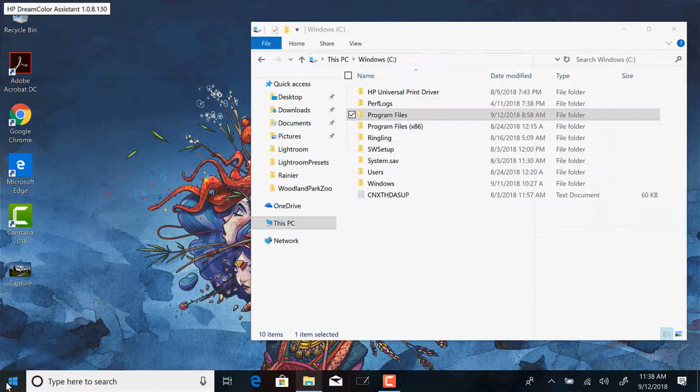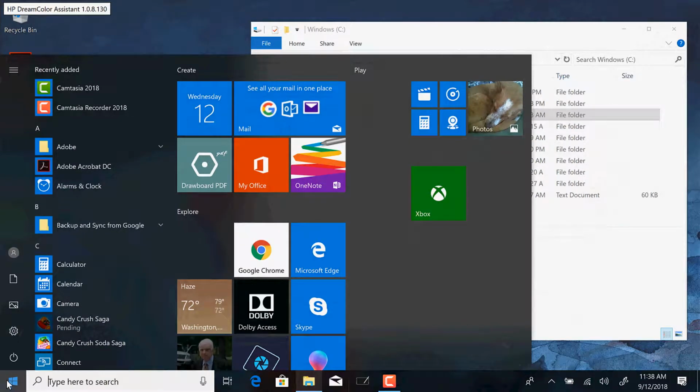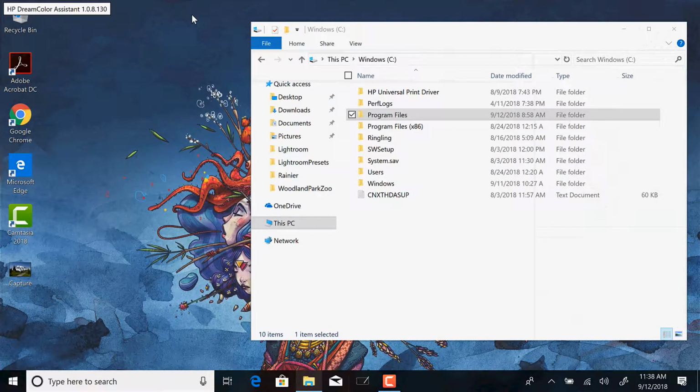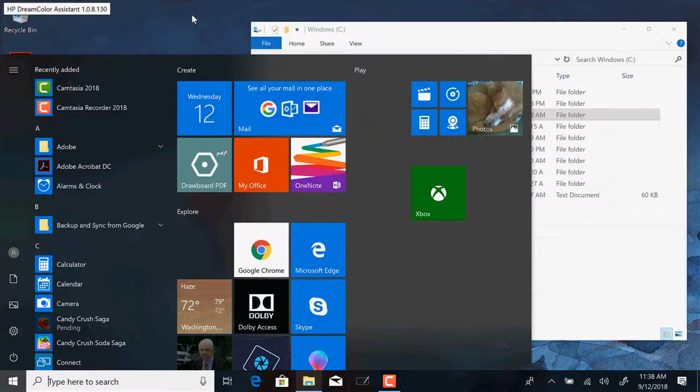Next thing I'm going to talk about is the Start menu. Start menu right here is the Windows flag. That's where all your programs are, like I showed you before. There's also a button on your screen that looks like a grid on the bottom left. That also will launch the Start menu for you.